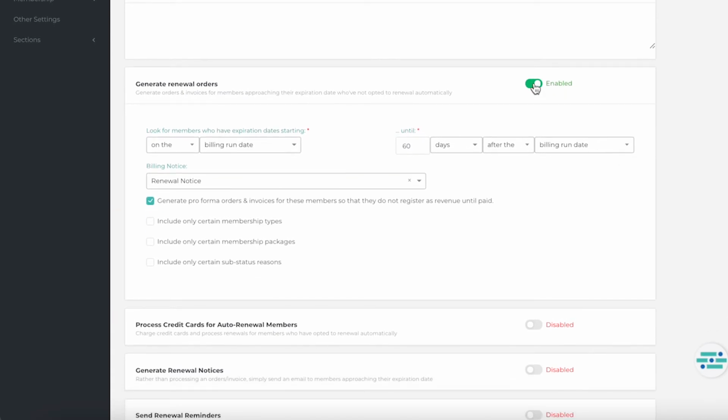When the Generate Renewal Order option is enabled, I can set the parameters for who the system should generate an invoice for. In this case, it'll generate invoices for everyone with expiration dates starting on the billing run date until 60 days after the billing run date. In a template, we can select relative timeframes. Specific dates will be pre-populated depending on when you go to execute a billing run.